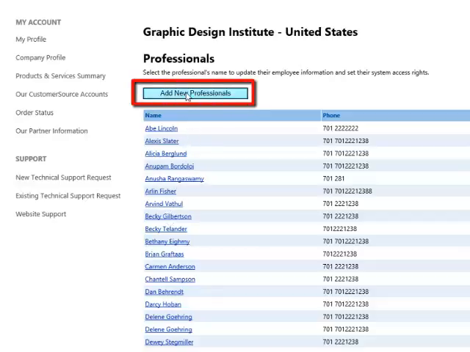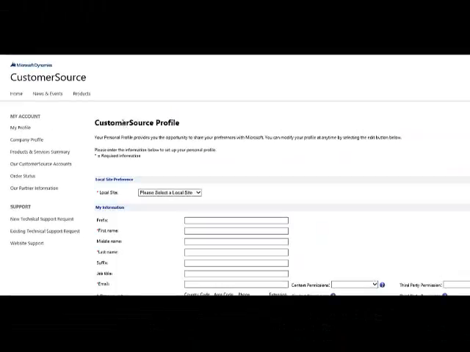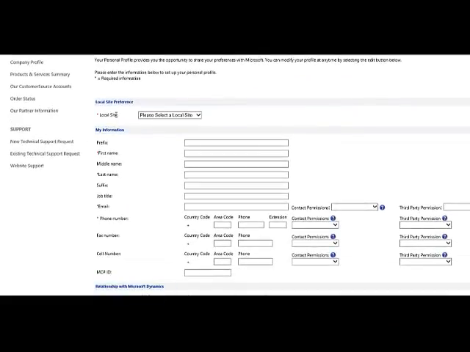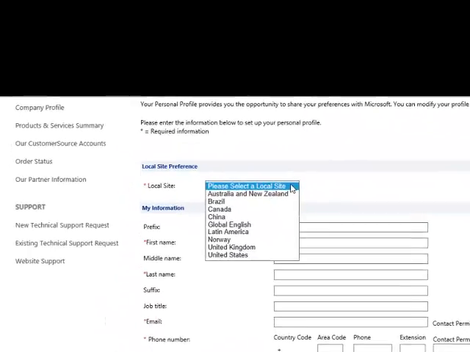When you click on the Add New Professional button, it will bring up the new form in which you can add people. Now, one thing you'll notice at the very top of the screen that may not be quite easy to understand right away is it asks you what is the local site that you want. What we're asking for is we currently have 9 different local sites available for CustomerSource.